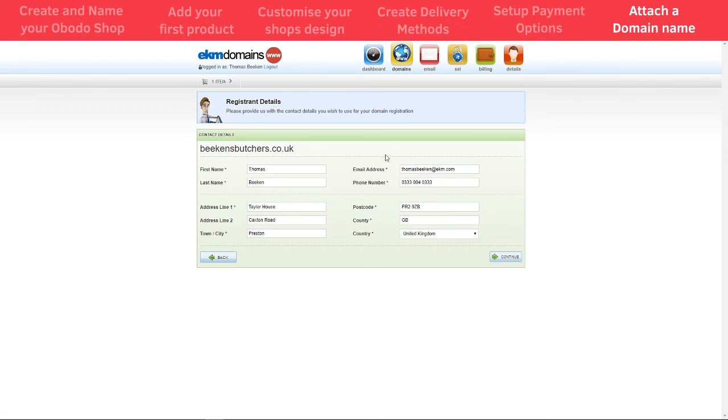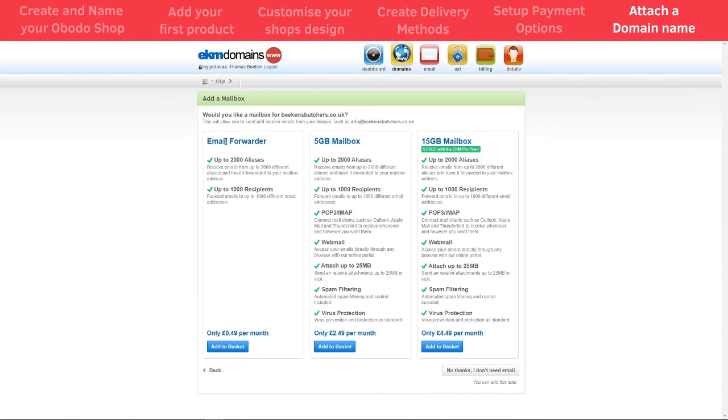So then you just want to confirm all your details. See if you want a mailbox, so you can actually have, as you can see here, info@beaconsbutchers.co.uk. It makes your site look a lot more professional. So here you can actually have up to 2,000 aliases, so you could change that info, or you could have 2,000 different variations of that. So you could have sales at, marketing, or pretty much anything you want before that at beaconsbutchers.co.uk. Well, no, I don't need an email.